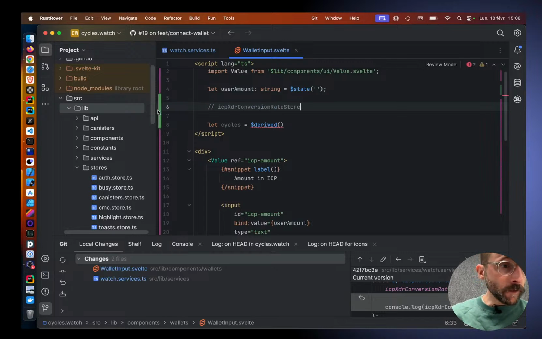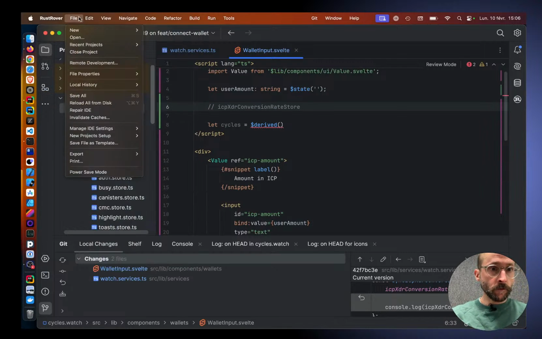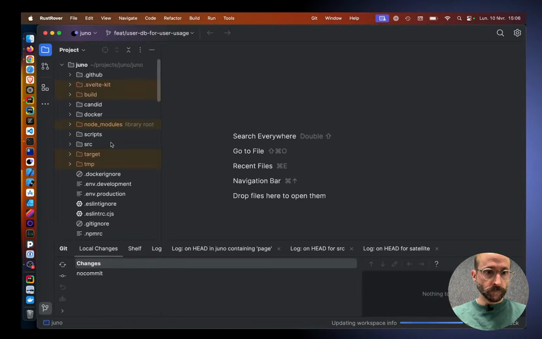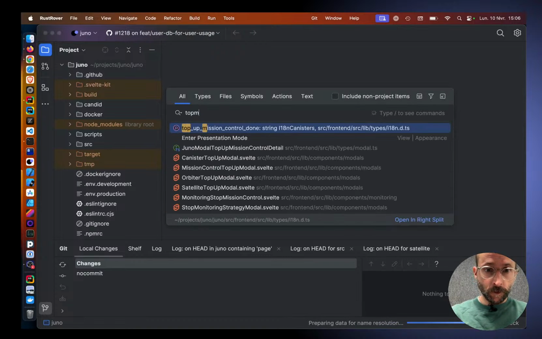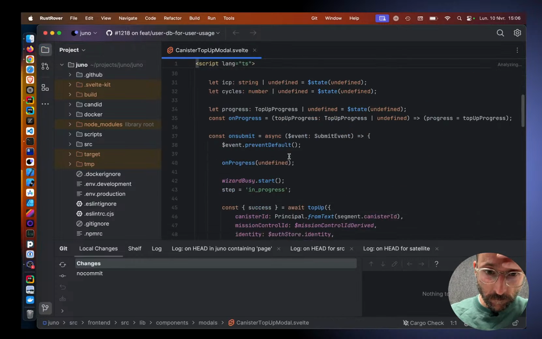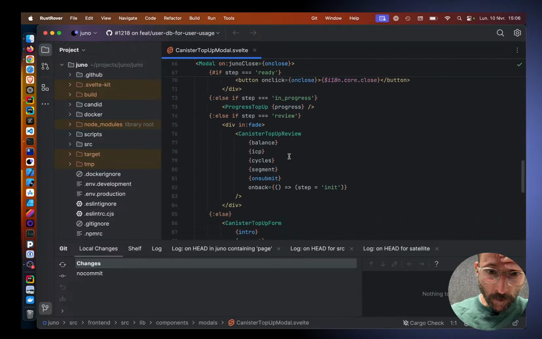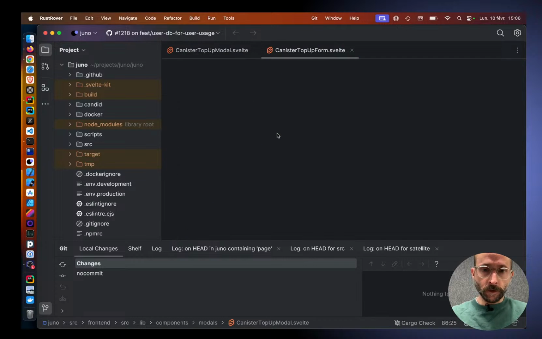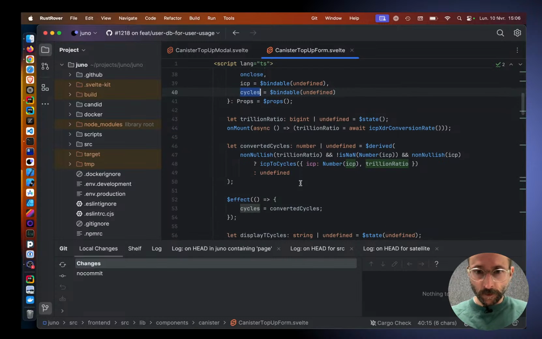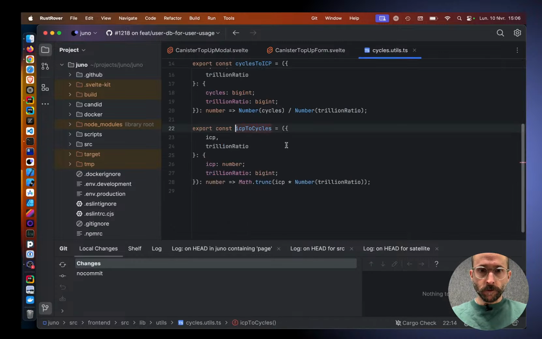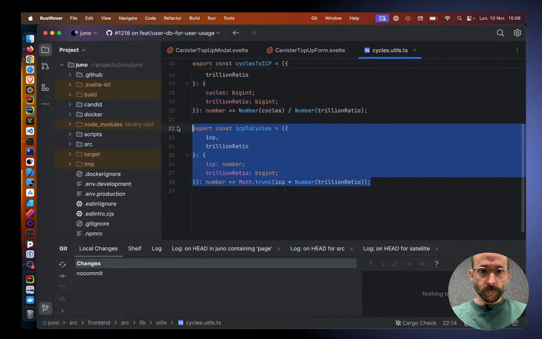And because I don't like to reinvent the wheel, what we're gonna do is jump in the code of Juno, where I have a top-up modal, and the top-up modal has a form, and in that form I input ICP and I get cycles. So that way I can just copy the code. You see here we have a function ICP-to-cycles. So let's take this.